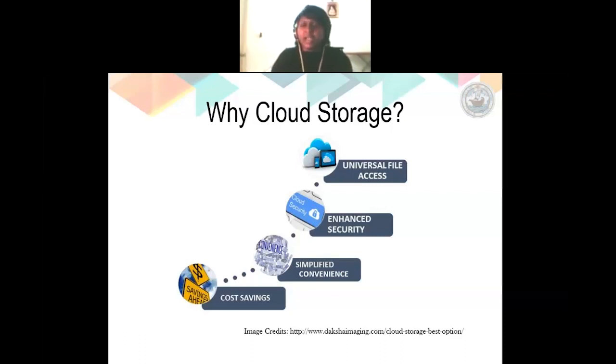Then cost saving. As I said, the initial amount of memory comes free. So when we start working, if we are comfortable working with the cloud storage, then we can upgrade ourselves, for which we have to definitely pay. But the initial memory that we get is free. So there is an amount of cost saving that we can have.